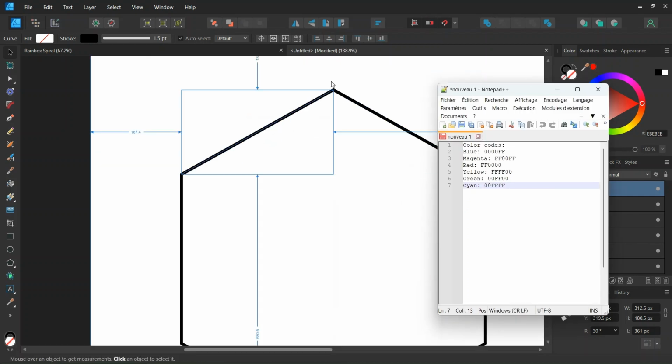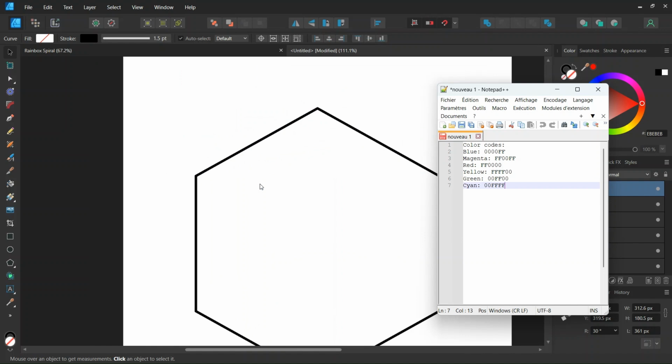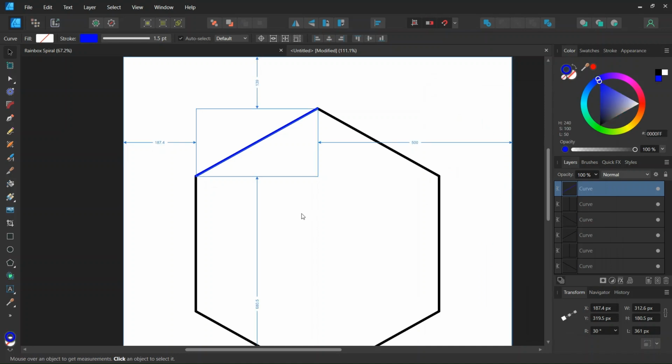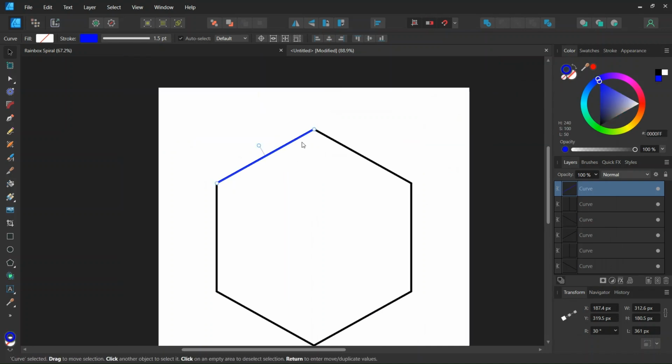So we are going to set each side of the hexagon to the primary and secondary colors of the color wheel. So we'll add the color codes in the description below so that you can follow along with me. So we copy the color. And then we set it as a stroke color. And this sets the color to blue.